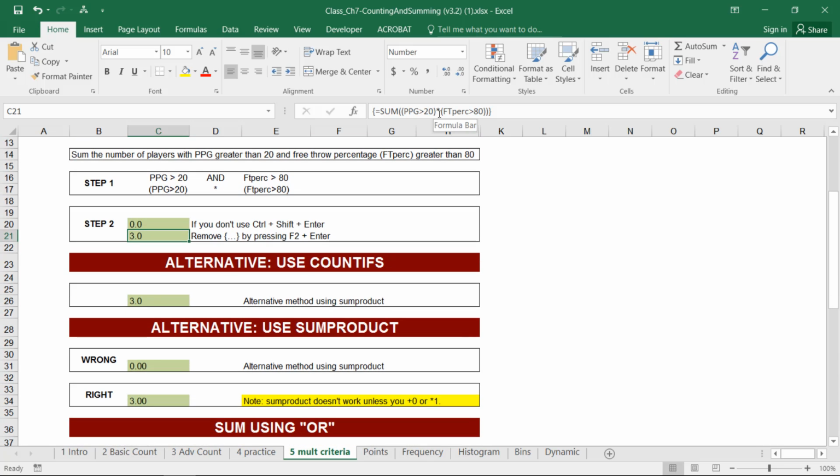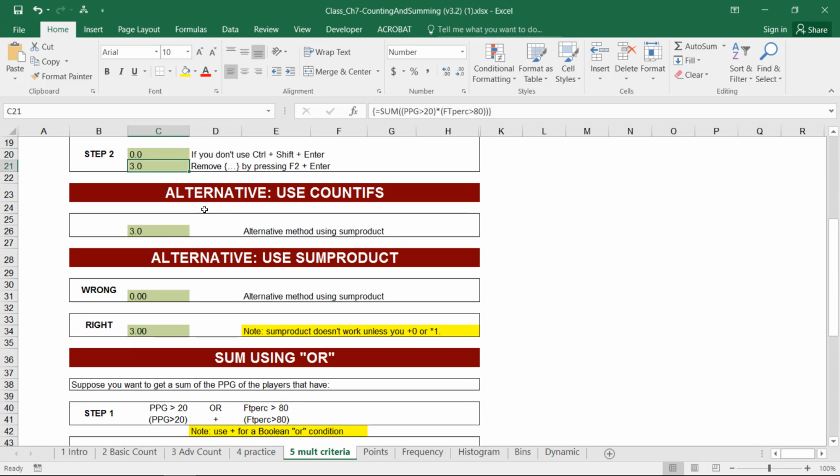Moving on down, alternative ways that we could have done this. We could have done COUNTIFS, points per game greater than 20, free throw percentage greater than 80. We could have also used SUMPRODUCT. Remember, SUMPRODUCT is an Excel formula that takes the place of some arrays, multiplying one array by another array. It will work, but we can't just say SUMPRODUCT, PPG greater than 20, comma, free throw percentage greater than 80. Why? Because this is true and false, and SUMPRODUCT doesn't know how to work with true and false.